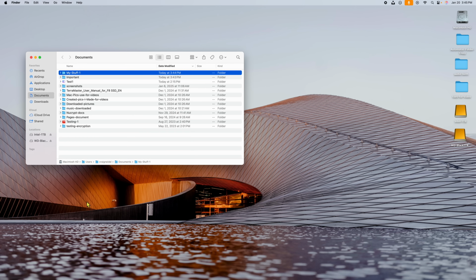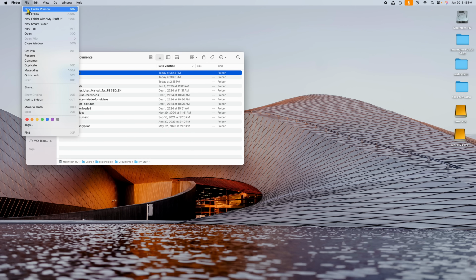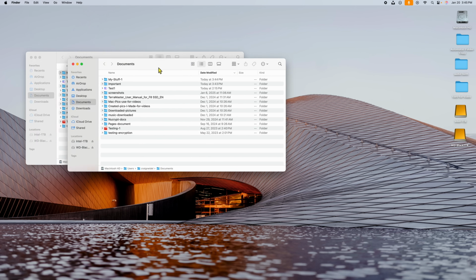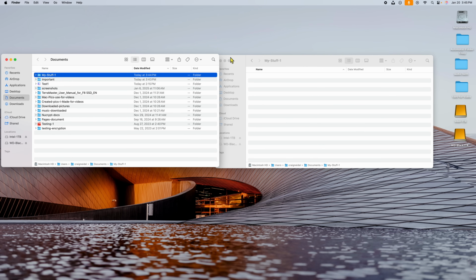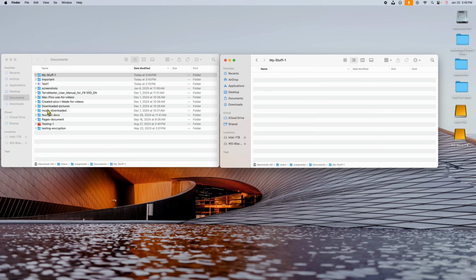Now what we're going to do is open up another Finder window up here. So we're going to go New Finder window, and I just want to make sure that we're in this folder. So I'm going to double click on that folder. So on this side over here, this is my documents. On this side, I double clicked, we're inside the My Stuff folder. There's nothing in there right now.